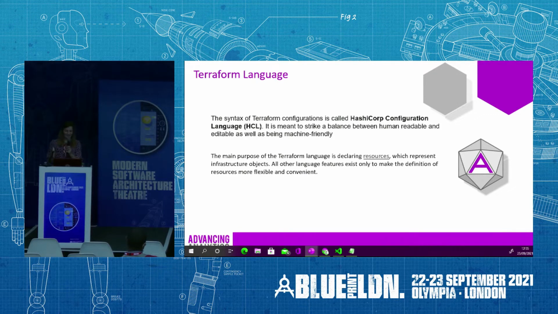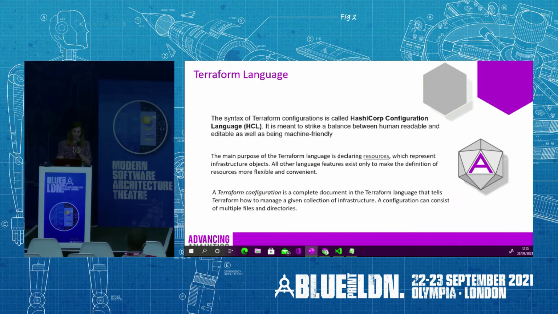Awesome. So you're writing resources. Everything is a resource. Anything you want to create in the cloud, you declare it as a resource, and that's what you're working with when you're writing your Terraform. A Terraform configuration is a complete document in the Terraform language that tells Terraform how to manage a given collection of infrastructure. Just reiterating what we've already gone through there.